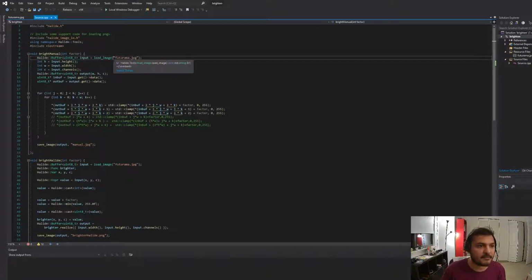And here I have the whole code pasted out. So let's first go over it. Okay, so because I'm using Visual Studio, let me show you my project setup.